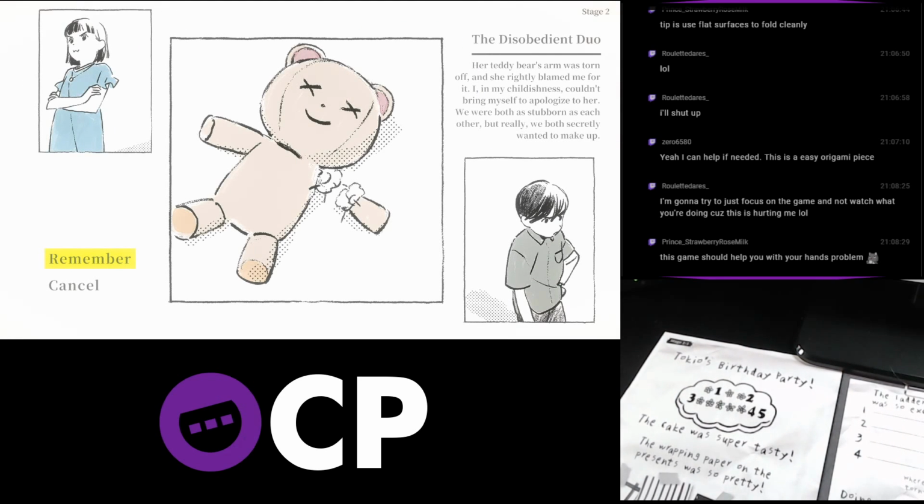The disobedient duo. Her teddy bear's arm was torn off, and she rightly blamed me for it. I, in my childlessness, couldn't bring myself to apologize to her. We were both as stubborn as each other, but really, we both secretly wanted to make up.